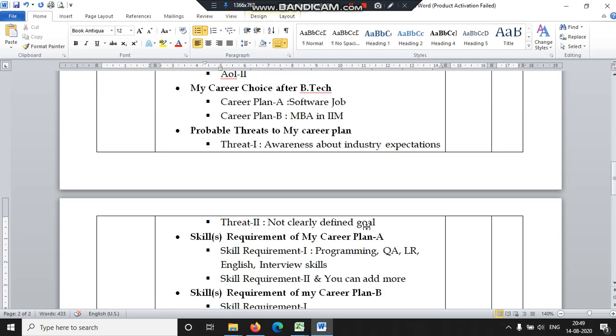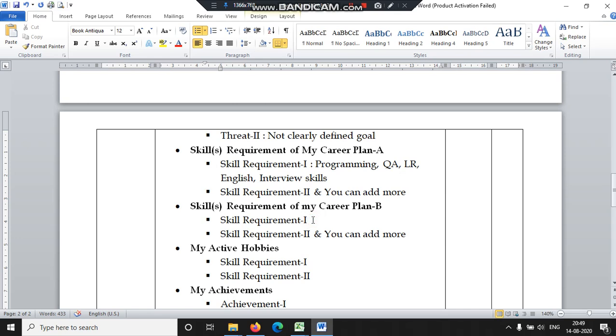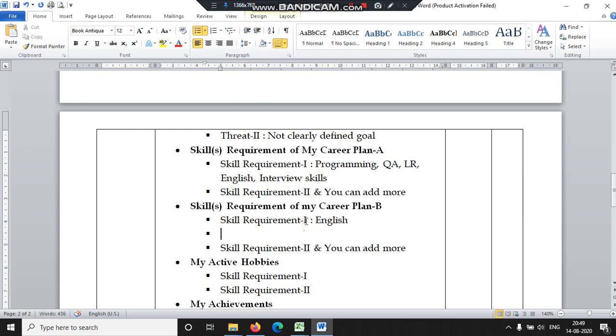Then skill requirement for career plan B. Career plan B is an MBA in IIM. Skill requirement 1 for this career plan B is English. And then I can list here quantitative aptitude, logical reasoning, so I can keep on listing.